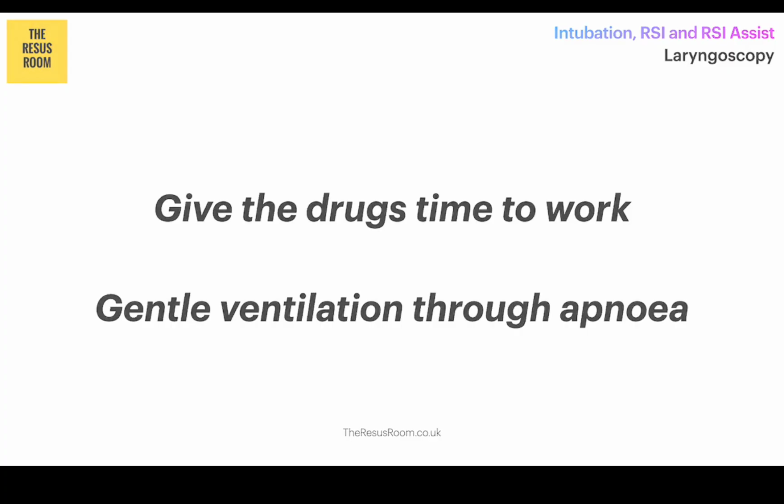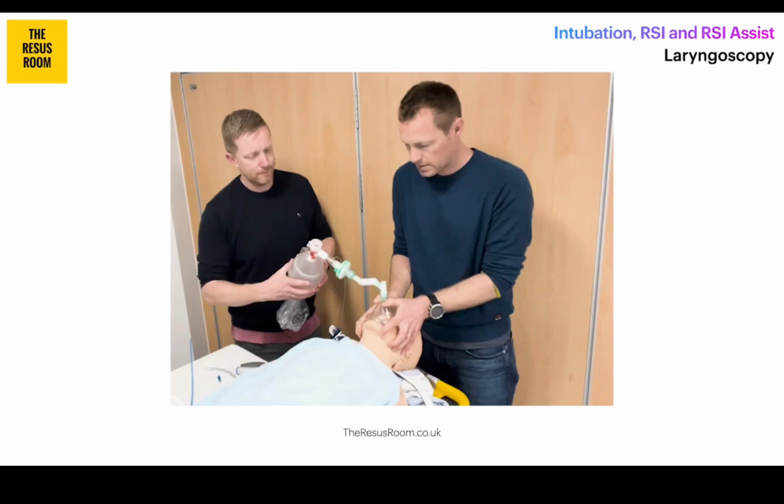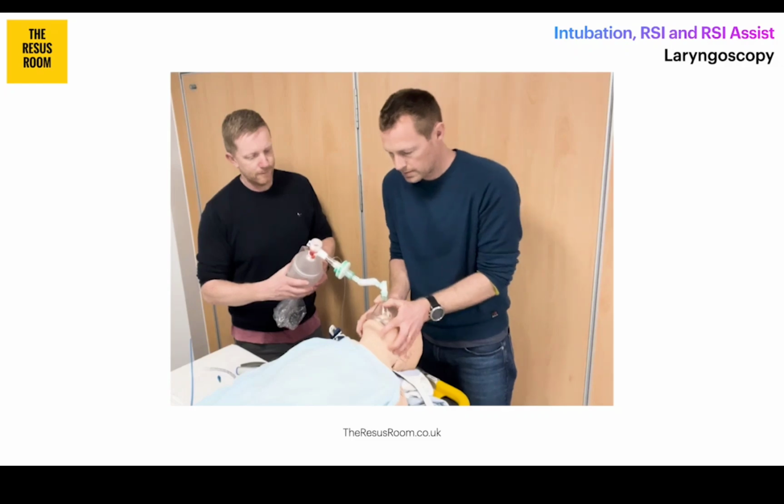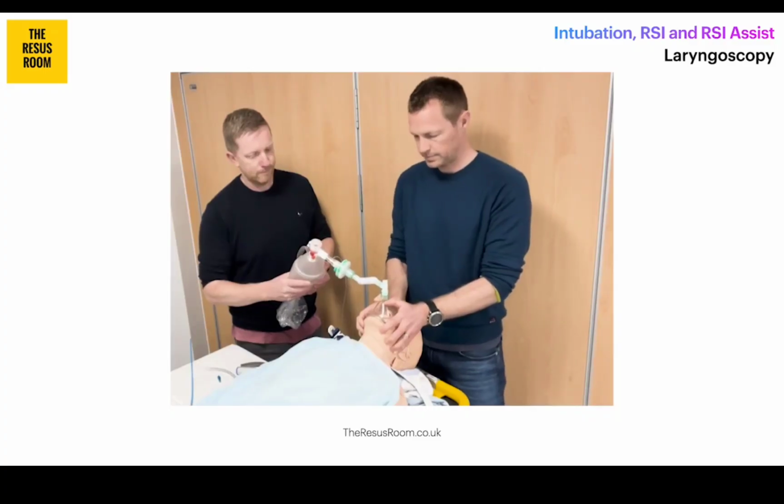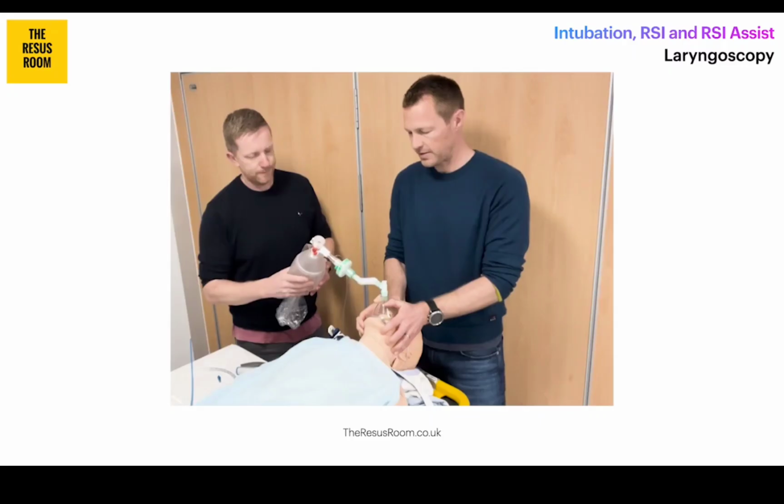So as always, they're positioned really well. The drugs have gone in by this point and they've become apneic. We're ventilating them through the apnea. Again, low volume ventilations, low pressure, two-hand technique over the face mask, and those gentle ventilations. We're going to be using direct laryngoscopy here.